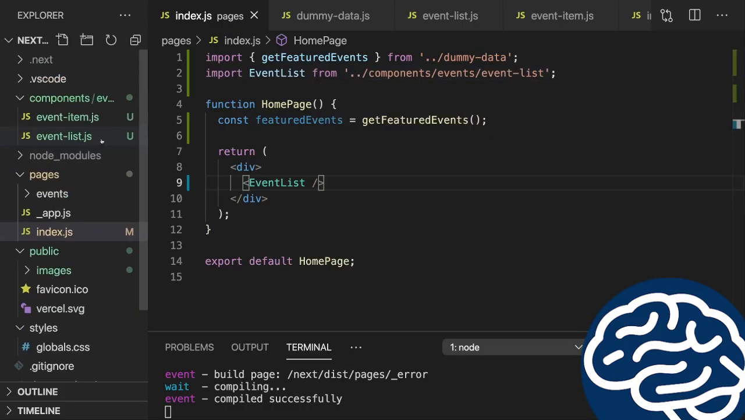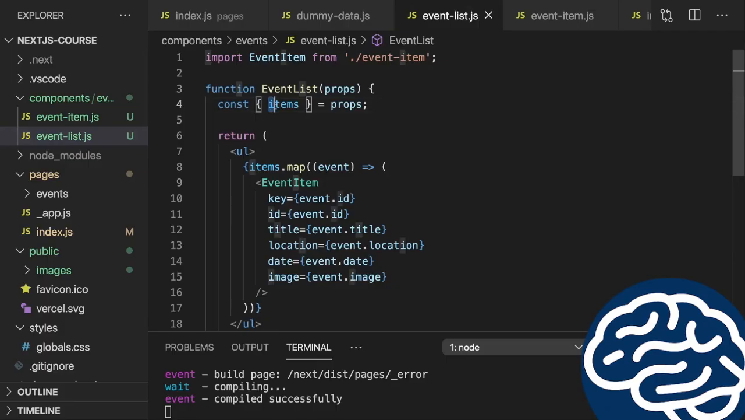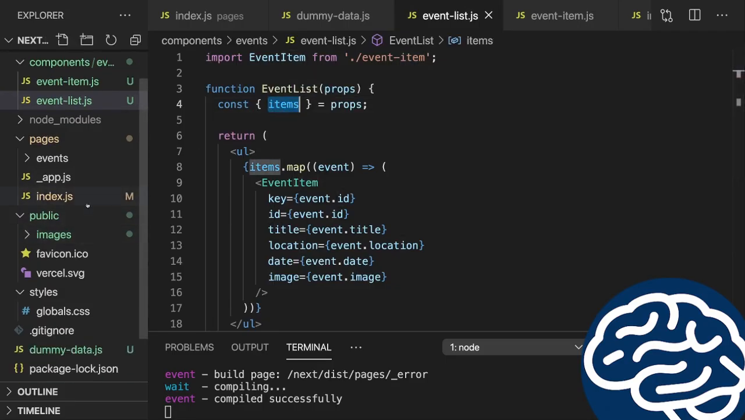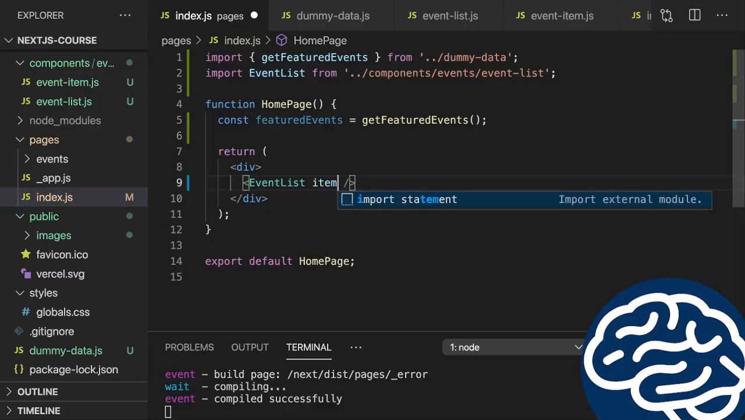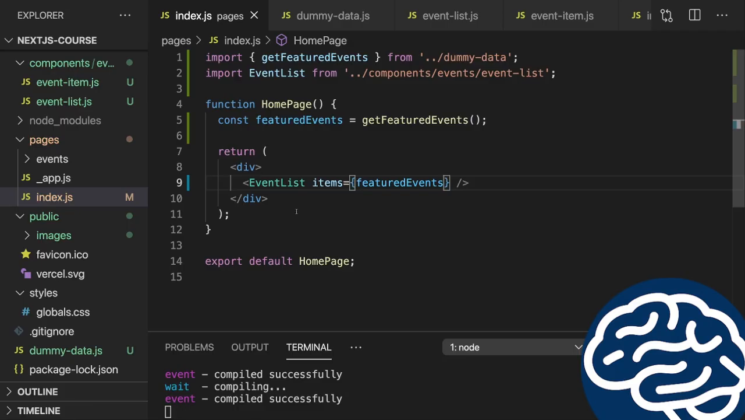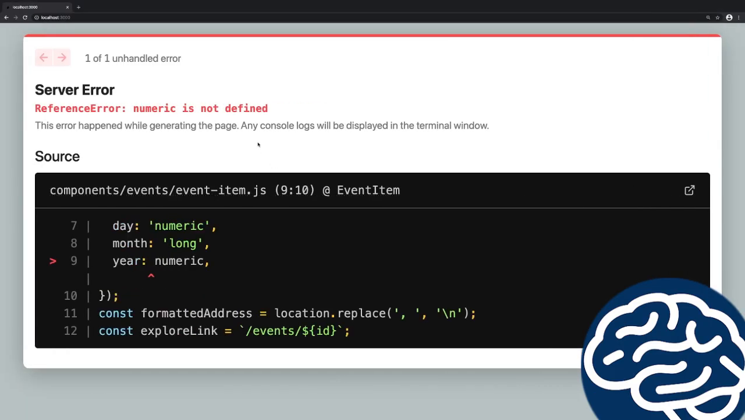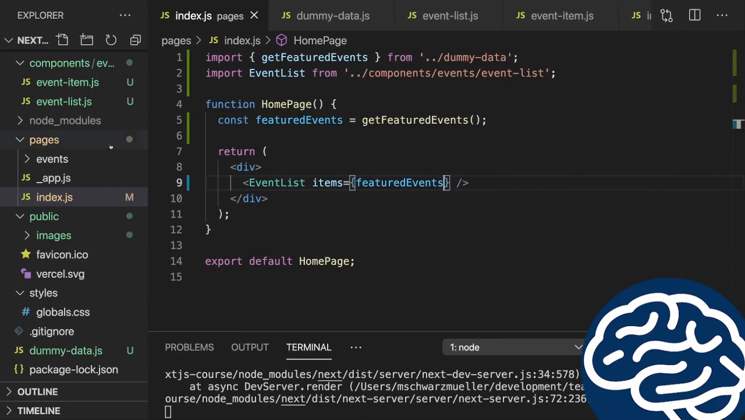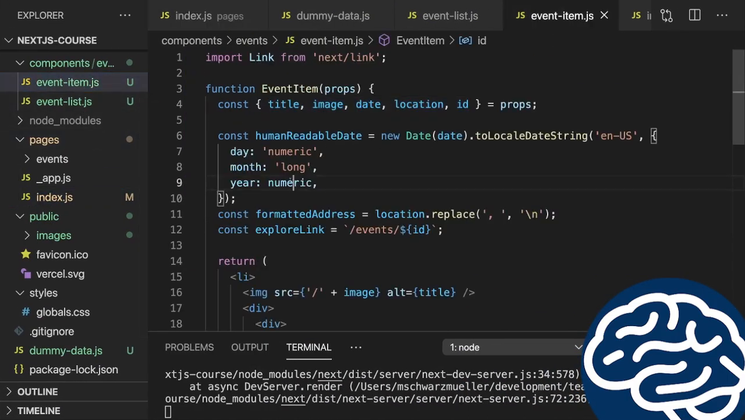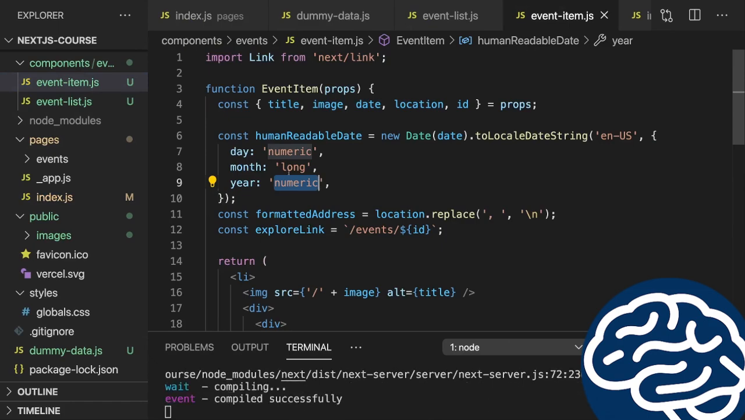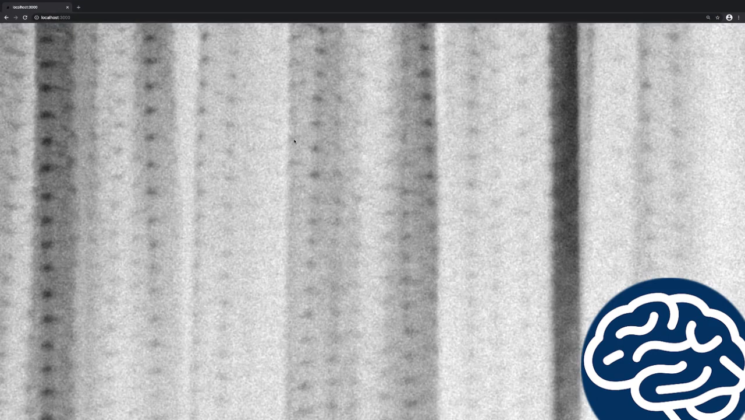And now, last but not least, we just need to make sure that we pass in items to event list. So here in the homepage component, we set the items prop and pass our featured events into event list. And if we now save all files and reload, I get an error, numeric is not defined, because in event item, that should also be a string wrapped by quotes. Now if I save this, now we have a large image here. And yeah, if we scroll, we see the data is there. But of course, it's lacking styling. And that's therefore what we're going to work on next.